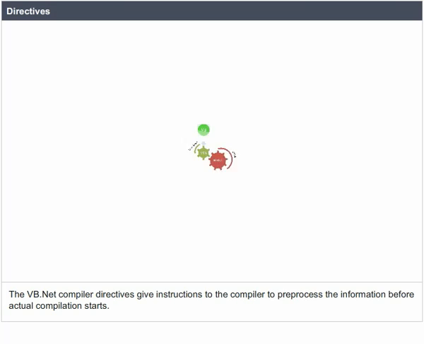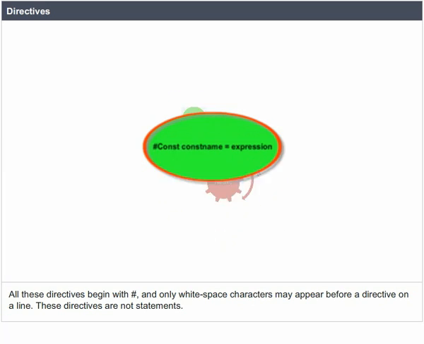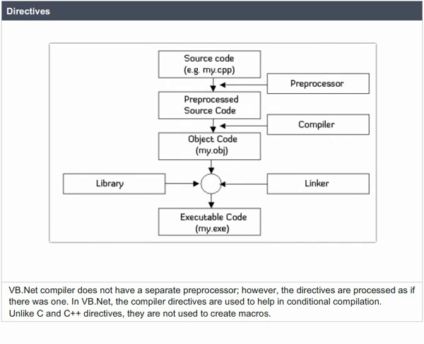Directives. The VB.NET compiler directives give instructions to the compiler to pre-process the information before actual compilation starts. All these directives begin with a hash, and only white space characters may appear before a directive on a line. These directives are not statements. VB.NET compiler does not have a separate preprocessor. However, the directives are processed as if there was one. In VB.NET, the compiler directives are used to help in conditional compilation. Unlike C and C++ directives, they are not used to create macros.